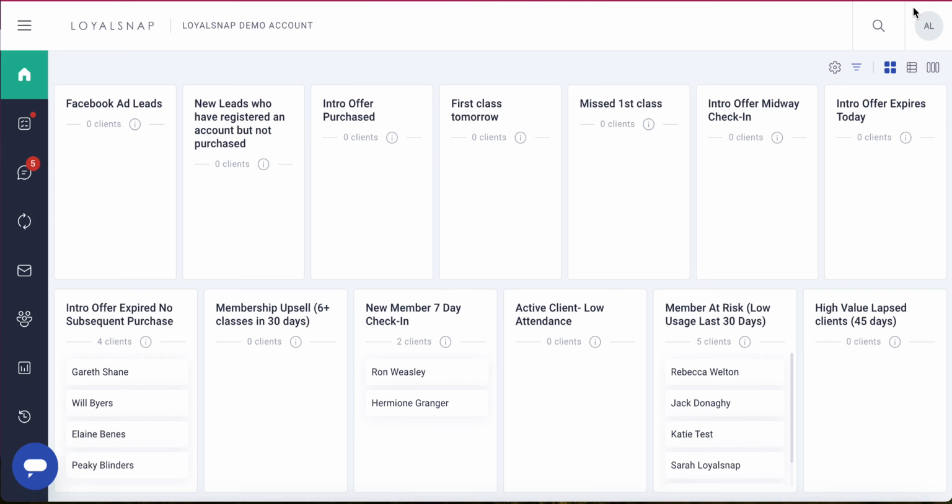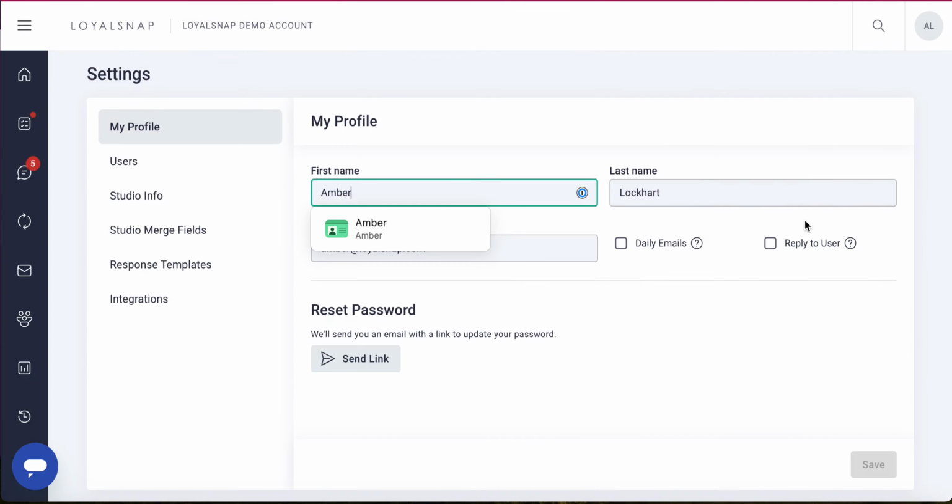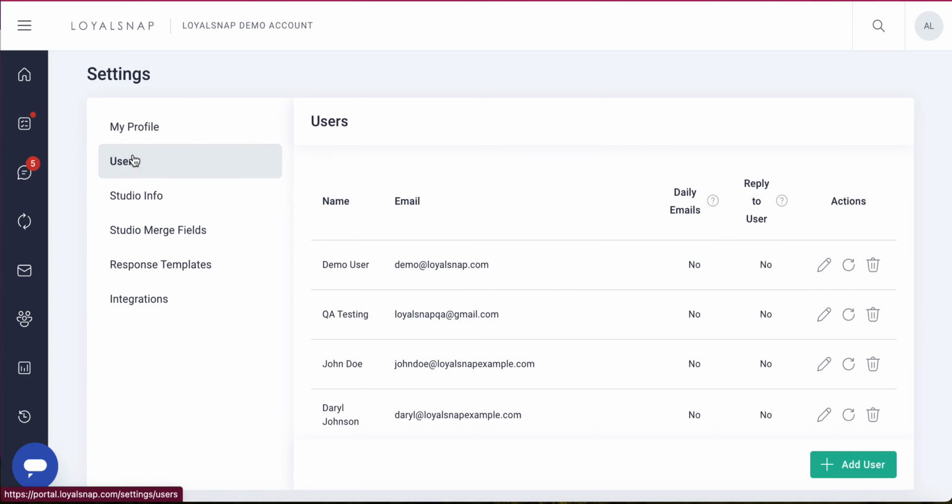So if you go to the right hand corner to your avatar menu here and then click on settings, then go over to the users tab. This is where you're going to be able to view all of the current users that are in your portal. You can take a couple of actions here, such as editing them or deleting the user, and you can add a new user right here.